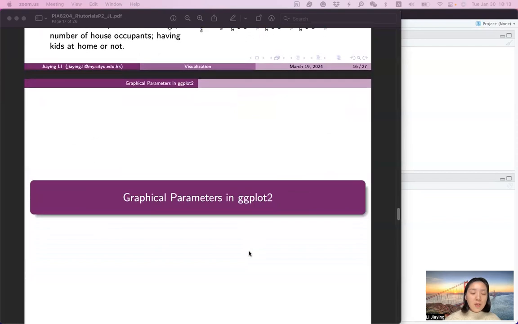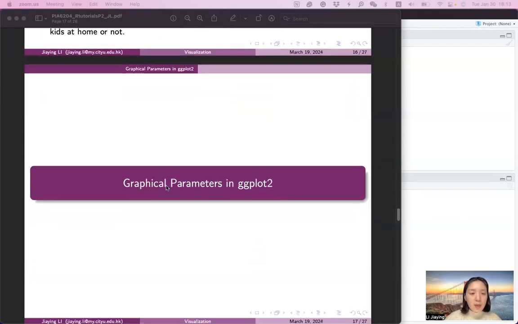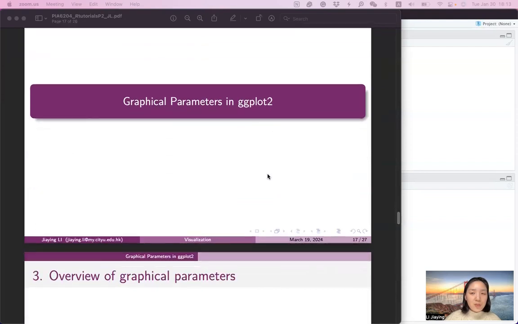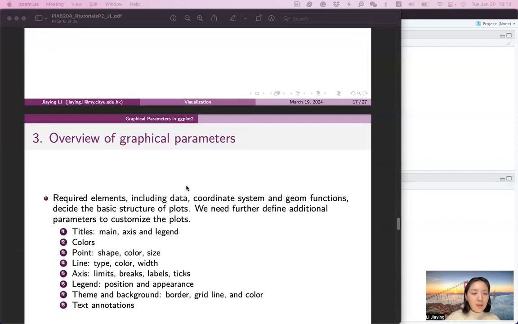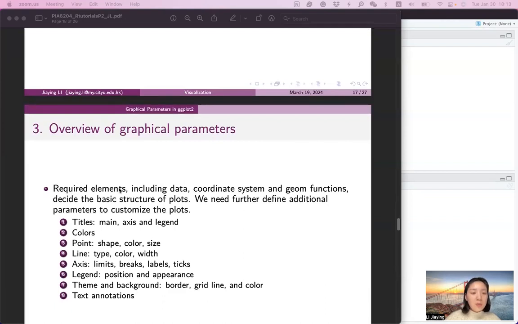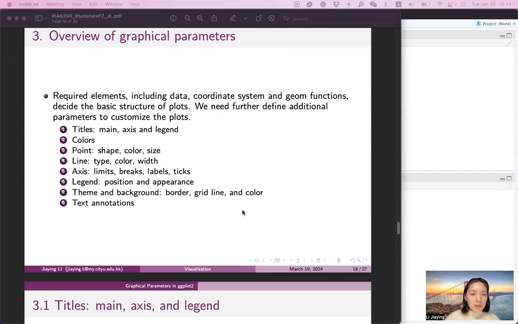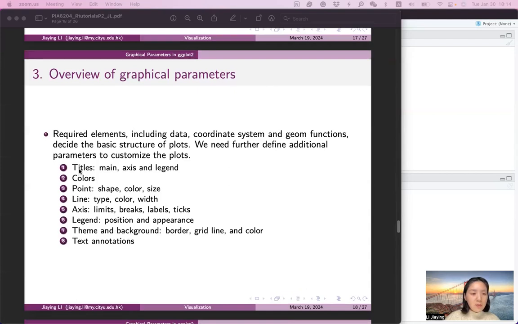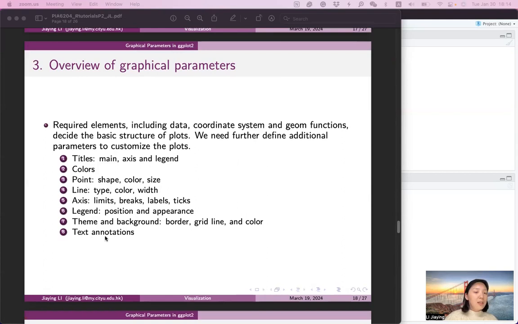And in the third section, we will introduce the graphic parameters in ggplot2 and the required elements as we discussed before, including the data, coordinate system, and geom functions. This information decides the basic structure of the plots, but we need to further define additional parameters to customize the plots. The other parameters include the titles, colors, points, lines, axes, legend, theme, and background, as well as the text annotations.